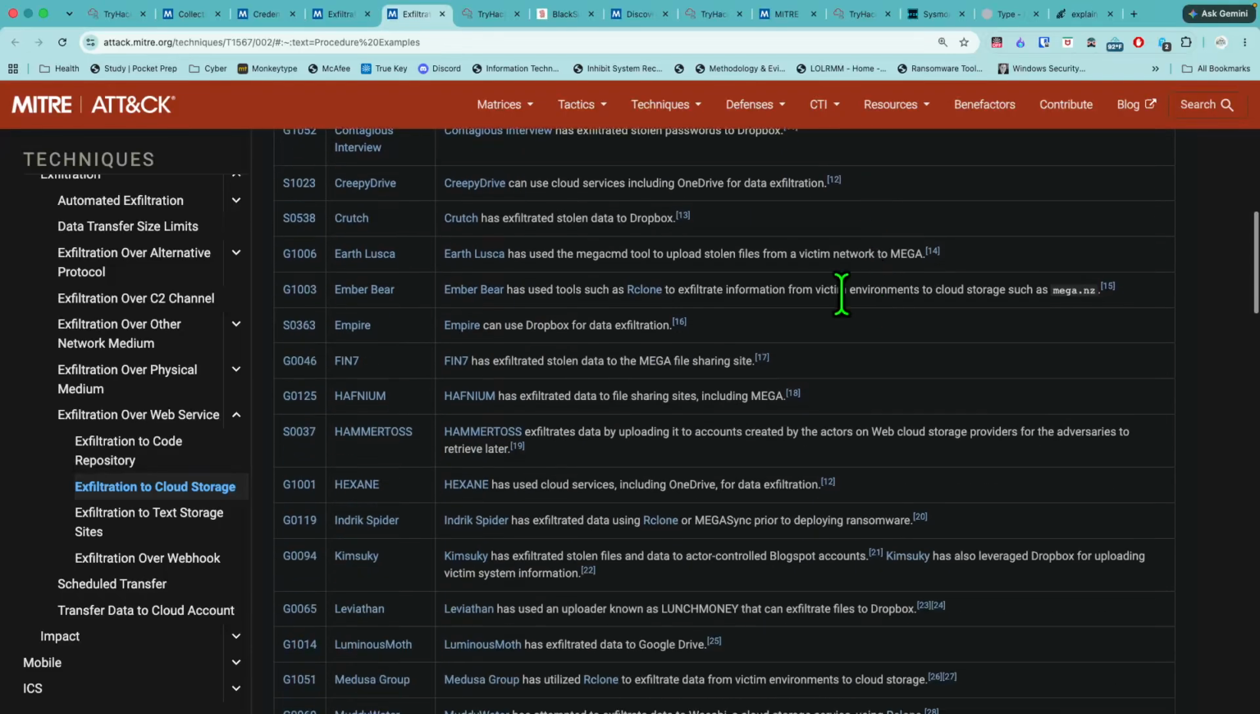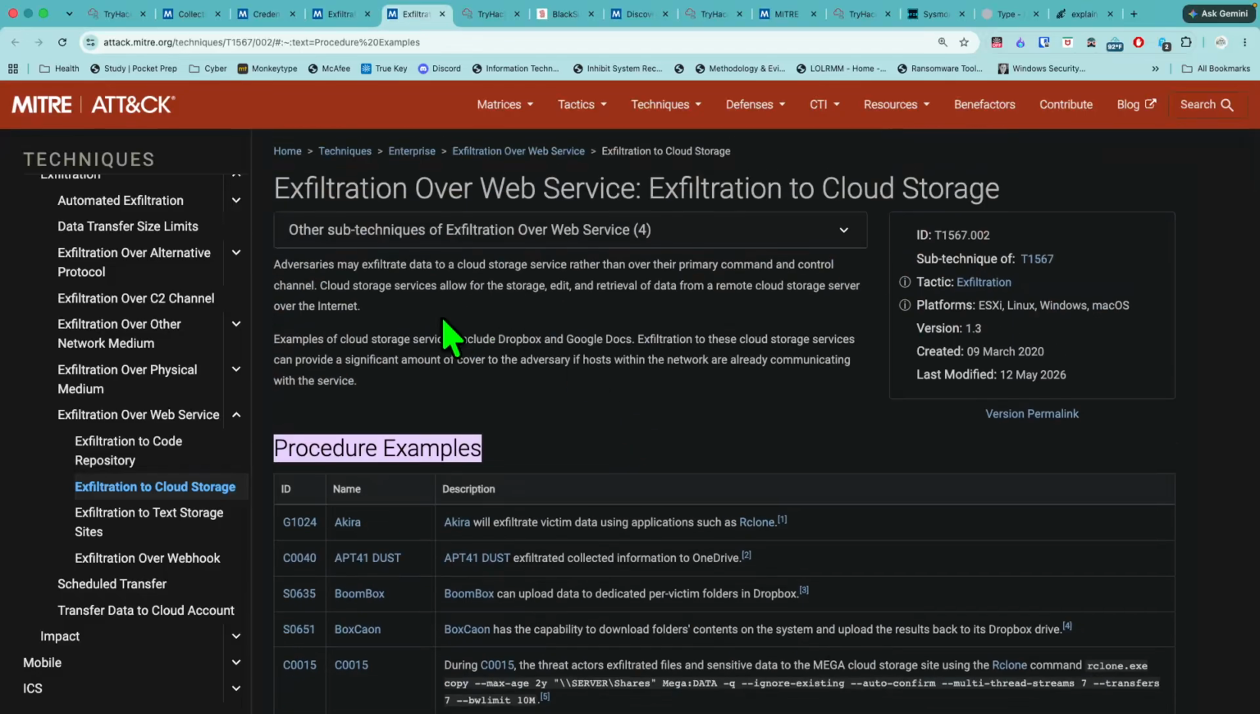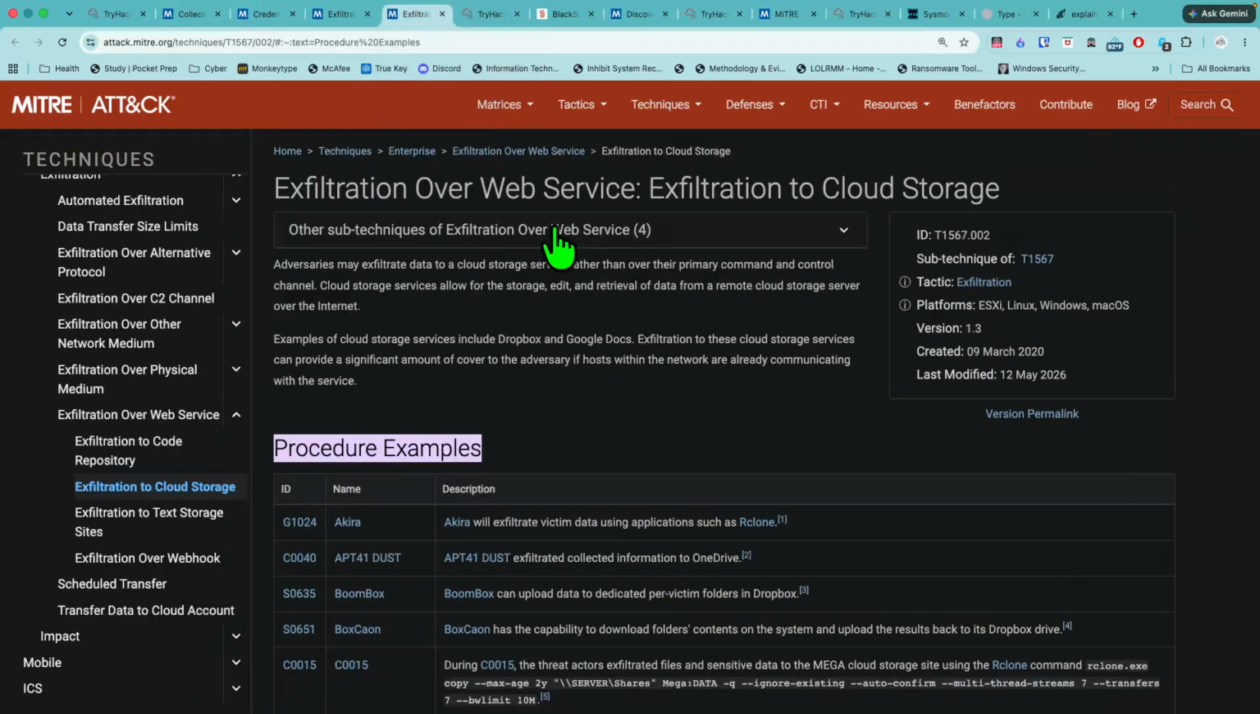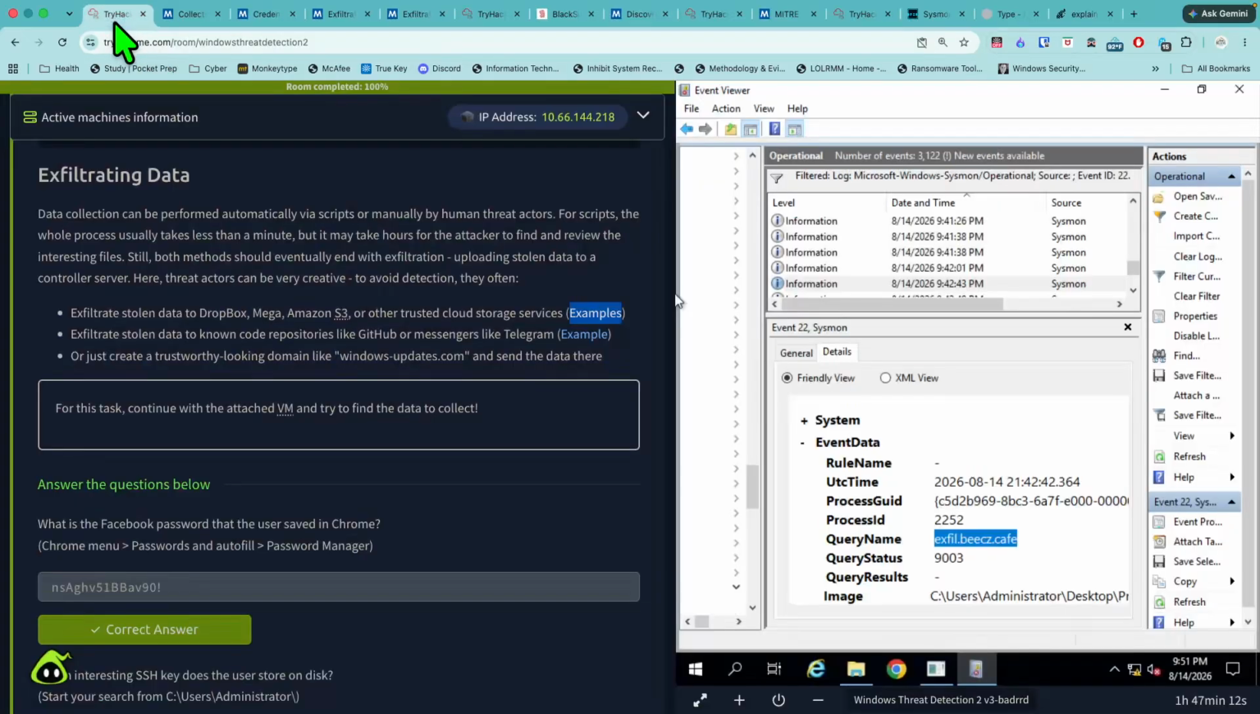Awesome. So we can see the groups and what they did, associated with using different trusted cloud storage services. Yeah, MITRE ATT&CK is awesome. Adversaries may exfiltrate data to a cloud storage service rather than over their primary command and control channel. Cloud storage services allow for the storage, edit, and retrieval of data from a remote cloud storage server over the internet. Examples of cloud storage services include Dropbox and Google Docs. And finally, exfiltration to these cloud storage services can provide a significant amount of cover to the adversary if hosts within the network are already communicating with the service. Let's keep that in mind.